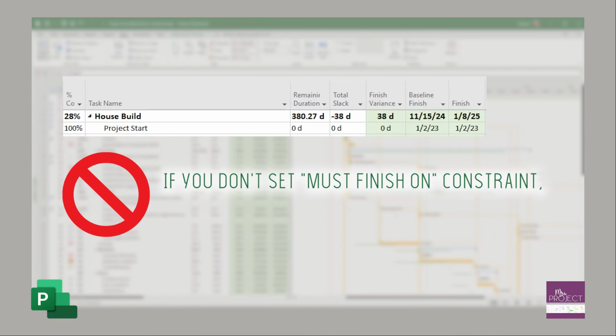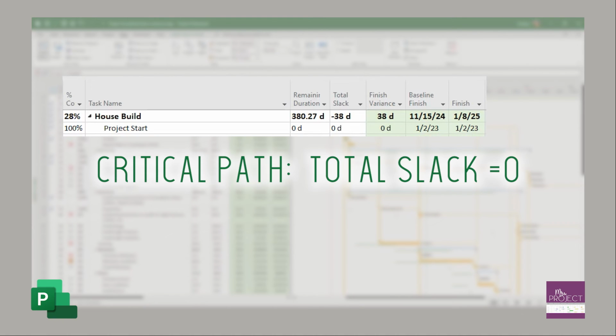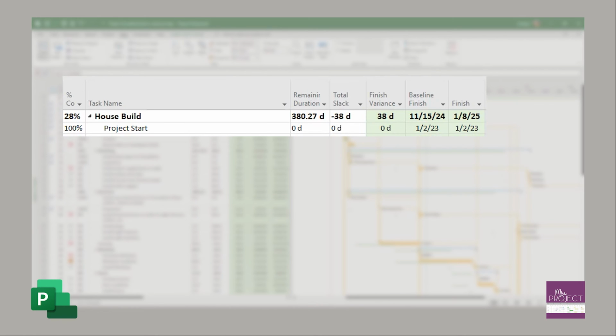Otherwise, if you don't set that must finish on, you're not going to get a total slack. It's going to say 0 because again, your critical path is 0. That's how you find the critical path. You have to set a must finish on constraint to get the negative number. Or you don't have to do that at all. You can just use your finish variance.